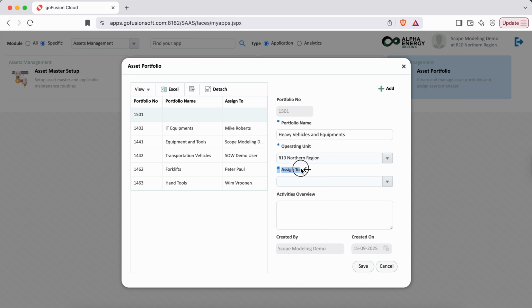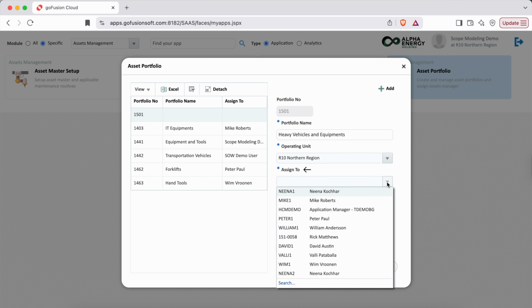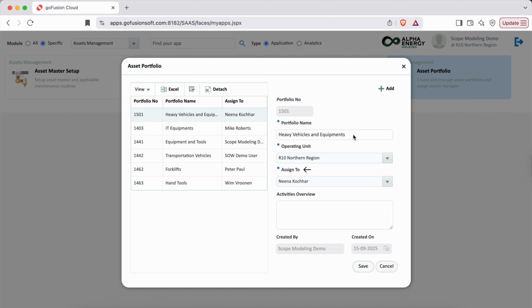The next step is to assign the portfolio to a user. For this demonstration, we will assign it to Nina Kocher. By doing so, Nina becomes the designated custodian responsible for managing all heavy vehicles and equipment within this operating unit. In the Activity Overview section, we can specify the activities that this portfolio will cover. Once that is defined, we proceed to save the portfolio. This is how a new portfolio is created and assigned to a user.